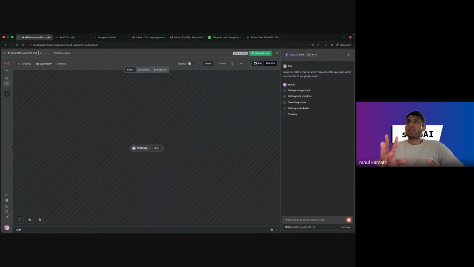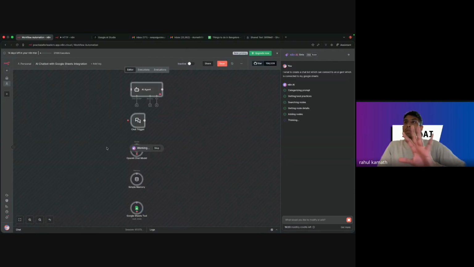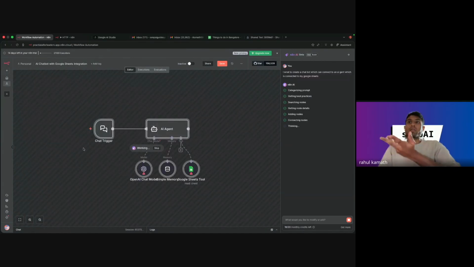And you see that it is working. You can see it's thinking as well, categorizing, checking best practices. So now it's doing something, it's still working. It has created all the nodes it needs, and you see that the workflow is done. So it's as simple as that.